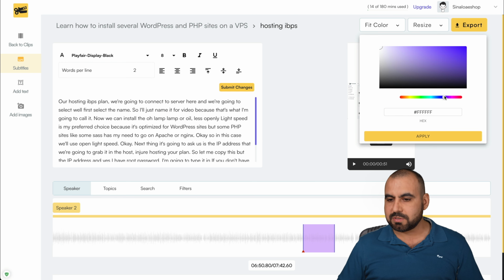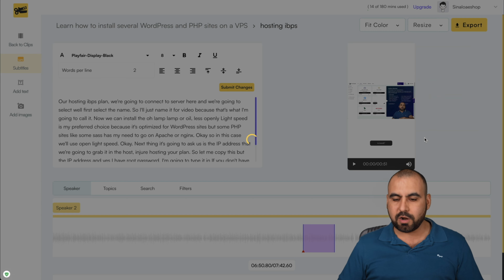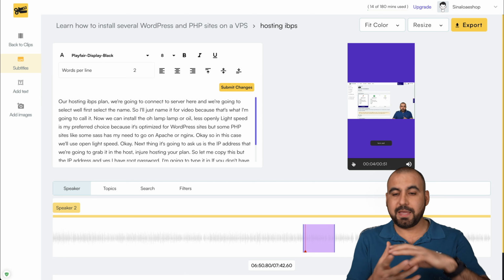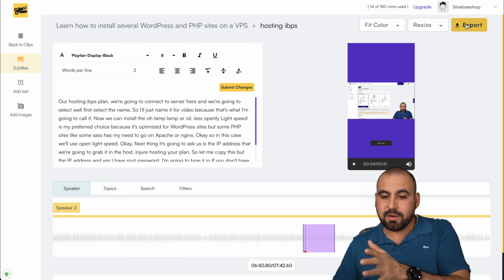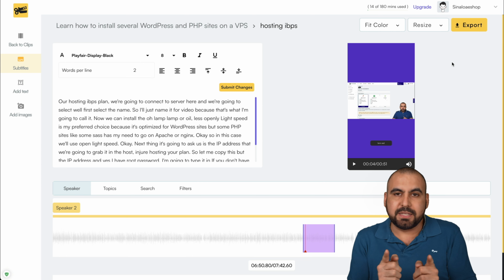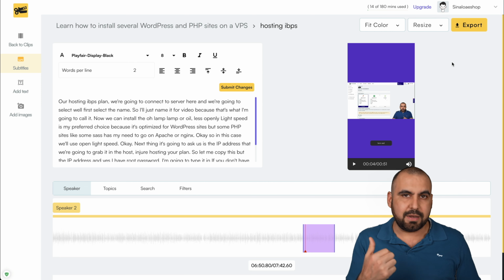In this case, I'm talking about Hostinger, so it's kind of purplish, their logo and all that. So I'll add that there. If I click play, Hostinger VPS plan. We're going to connect the server here, and you can see it added it there. And I can export like this in this format. That's what I like about it. It makes it easy. Select that little piece of the video that you want to use and export it.